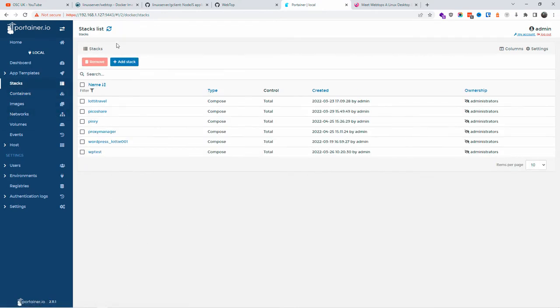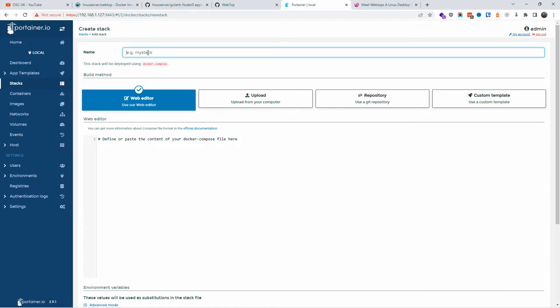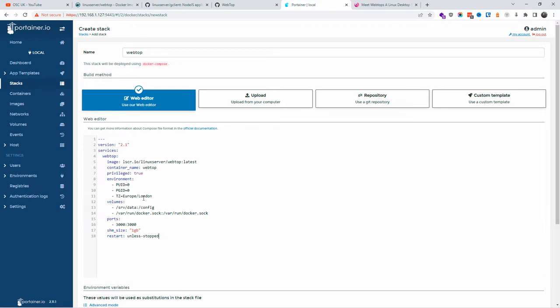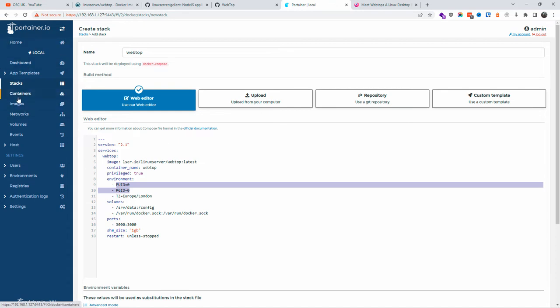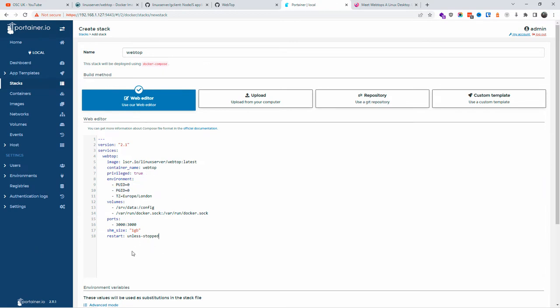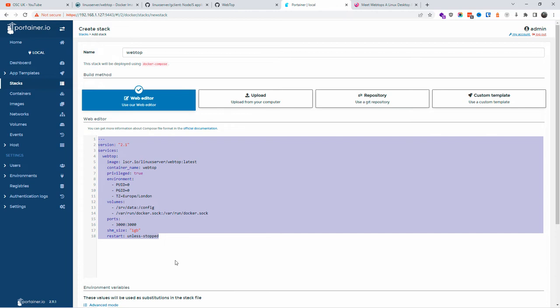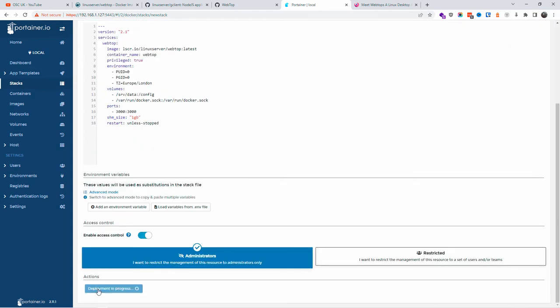This is my Portainer. What I'm going to do now is add a stack. I'm going to name the stack WebTop and paste the content of my gist. Some of the environment you can change, for example the SHM size of 1 gig. Make sure you change the PUID and PGID to your user. The time zone is Europe/London, and the volumes I'm leaving as they are, but feel free to change them. For more information on Portainer, you can look at some of my old tutorials. Now I'm going to deploy the stack and wait until it's done.